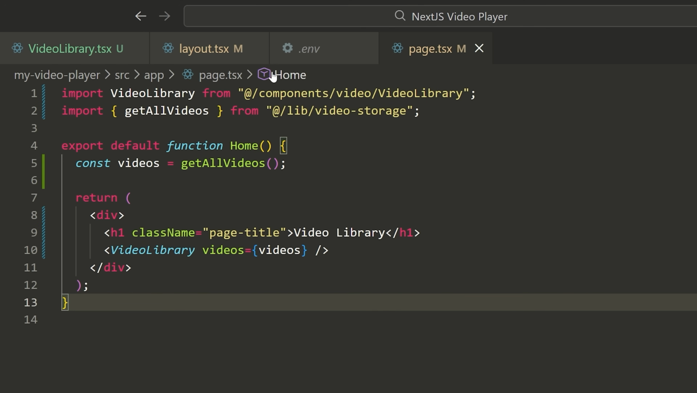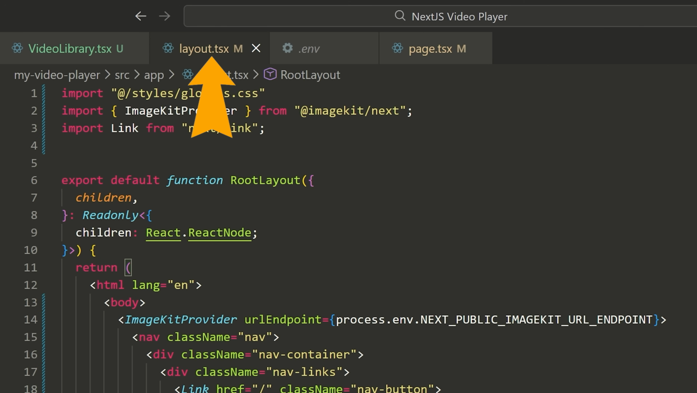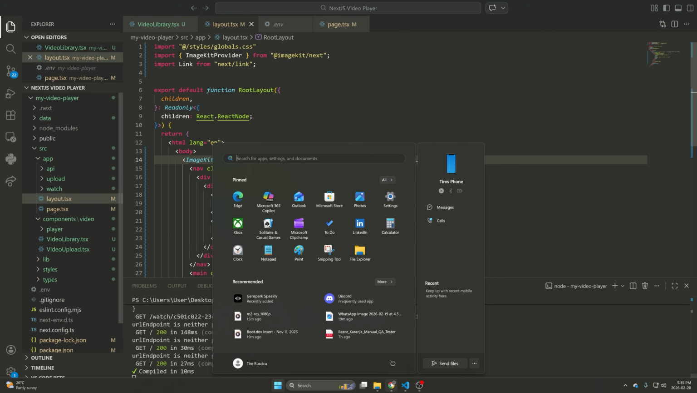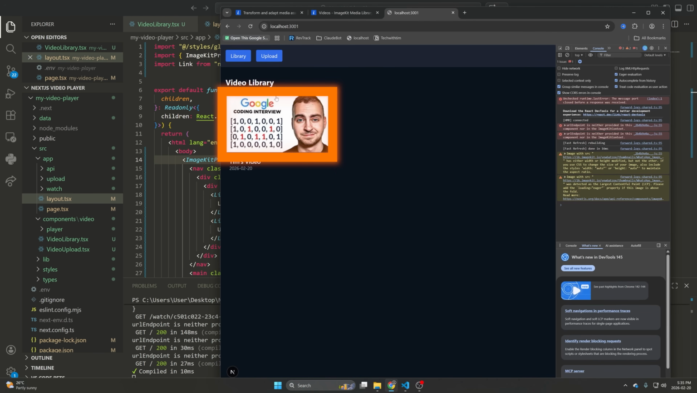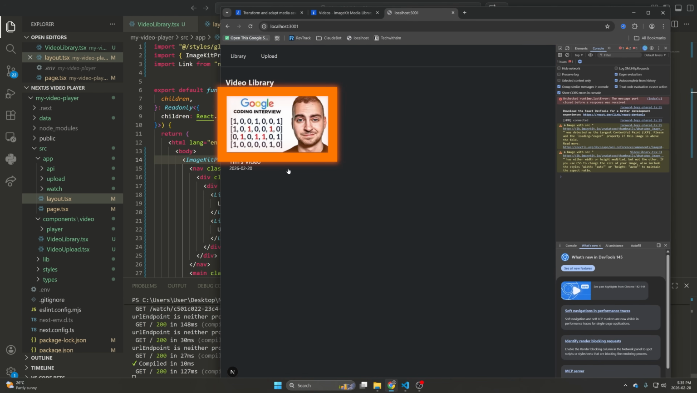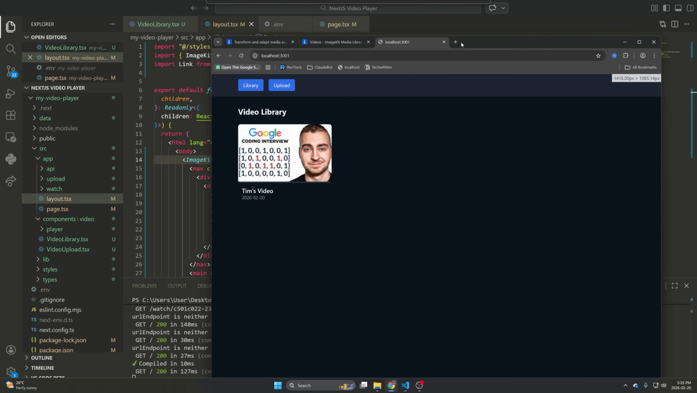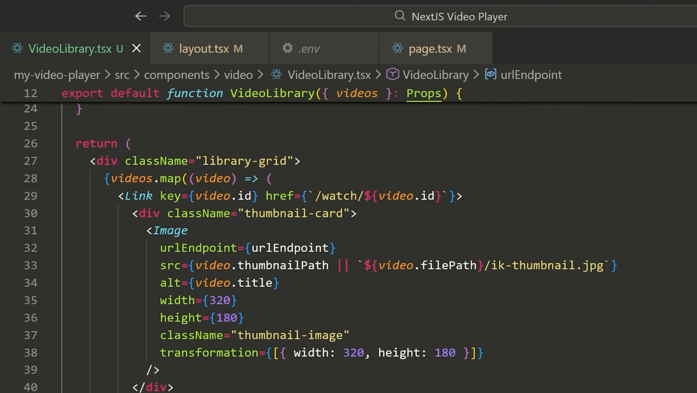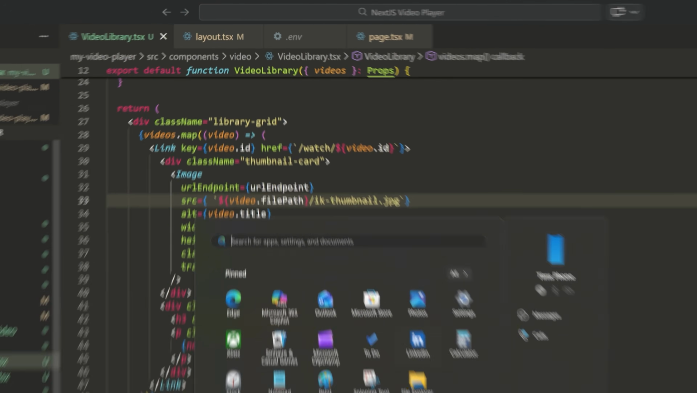And then if we go to the layout, let's make sure that we have the correct one here as well. Okay, and it looks like we do. So hopefully now that's going to fix it. And boom, there you go. We can see that the thumbnail is appearing and showing up on screen. Now, just for a test, let's go to the video library, and let's see what happens if we remove this and just use the generated thumbnail from ImageKit.